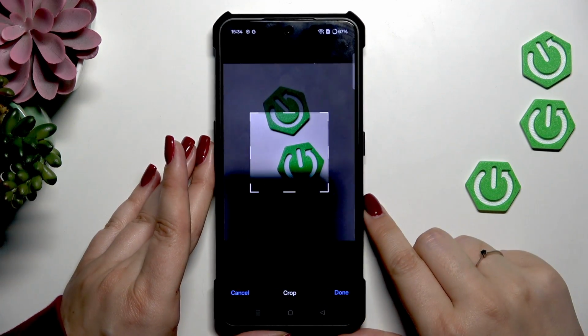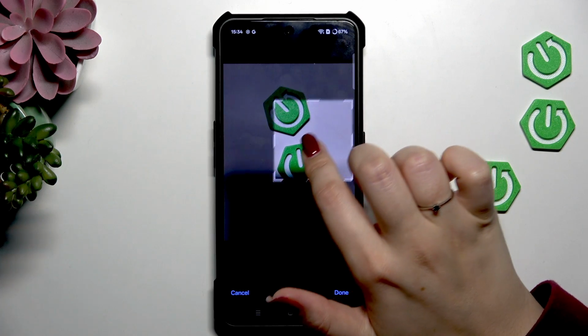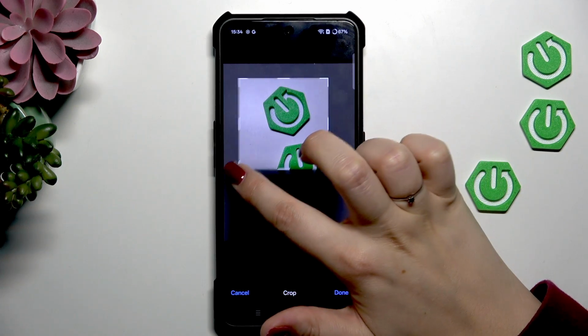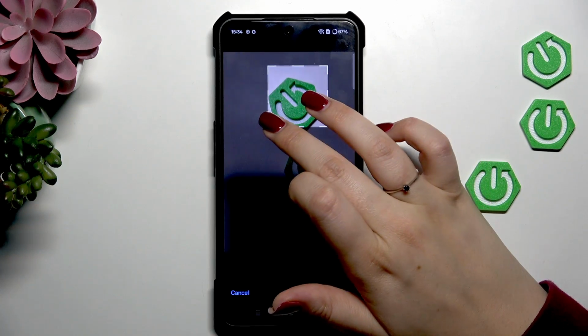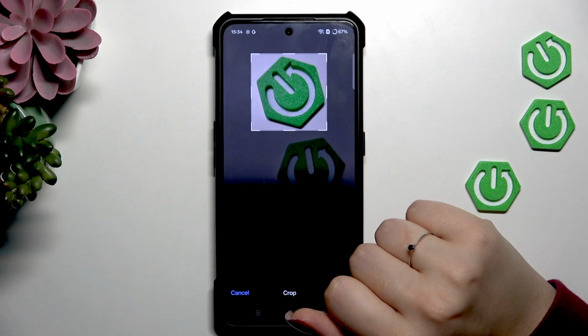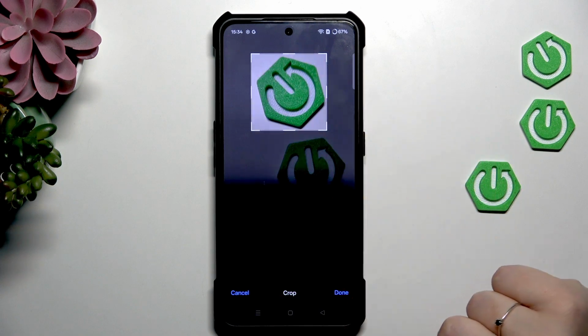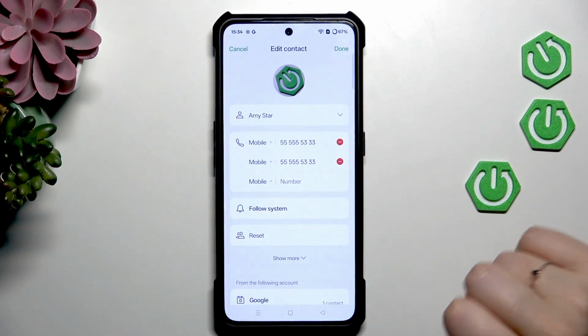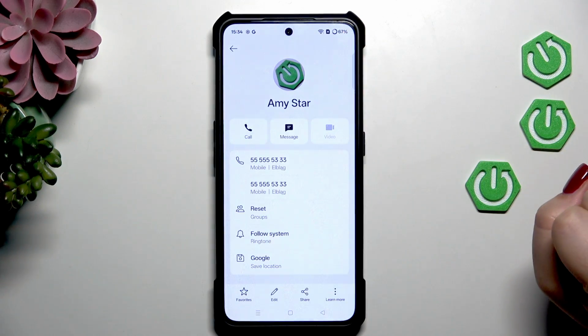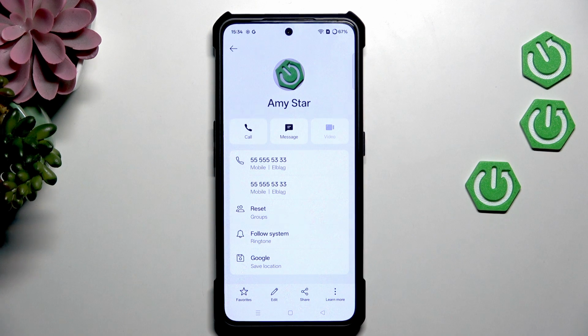Alright, tap on the tick icon, and now we can change the position of this highlighted square. We can change the size of it, and thanks to it we can decide what we will see after saving the whole contact, because this highlighted area is responsible for it. So position it just like you want to and tap on done, and tap on done in the right upper corner too. And this is how our contact will look like.